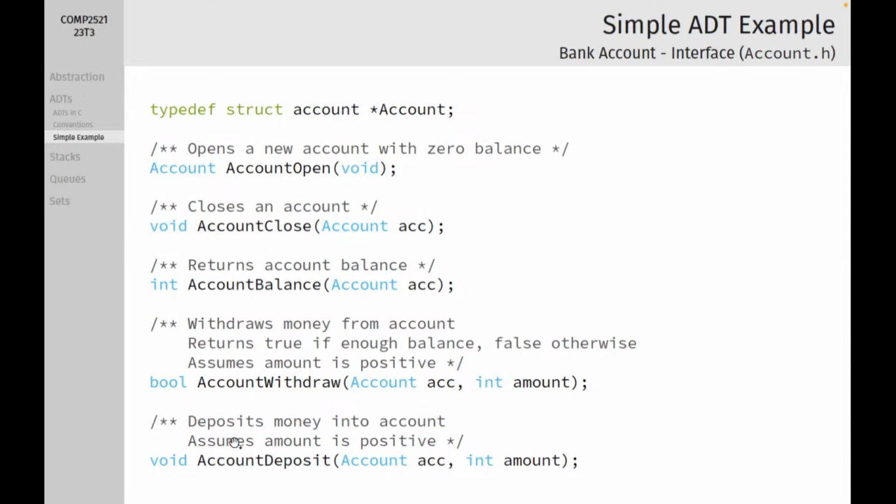And there's finally an operation called deposit, which lets you deposit money into the account. And it assumes that the given amount is positive.